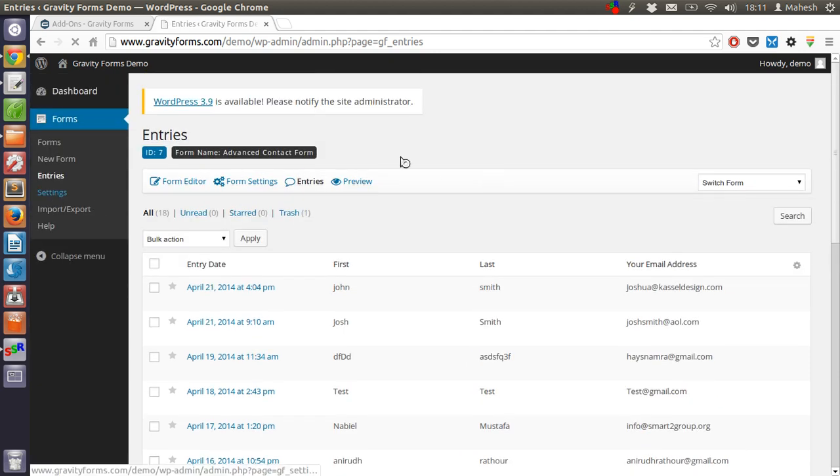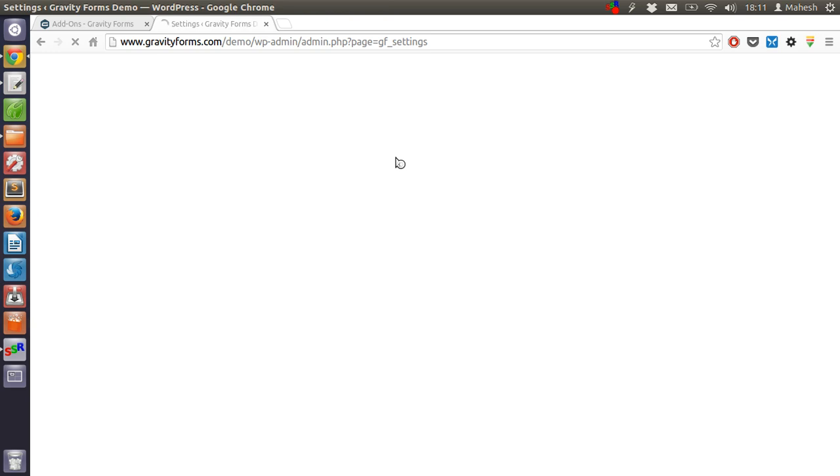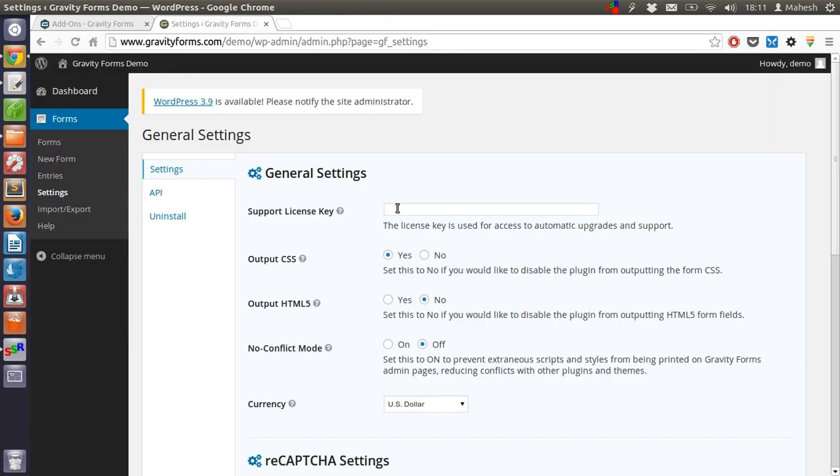After that, check the settings tab. You have your license key. If you purchase it, it will be shown here. If you don't purchase it, it will go in demo mode. When you have a license key, it will automatically upgrade and give you access to everything.